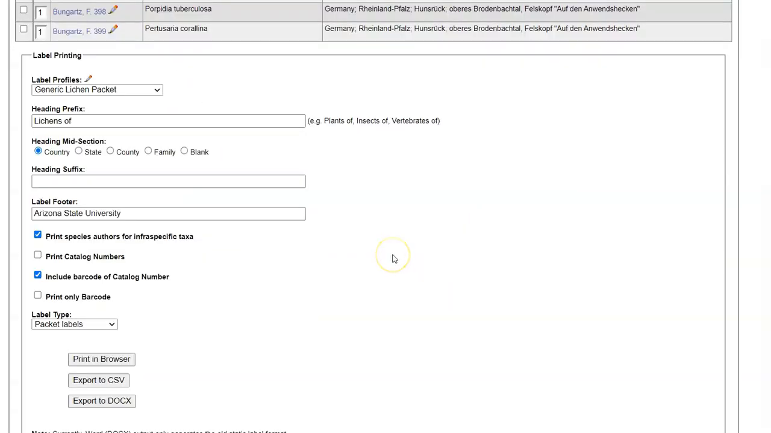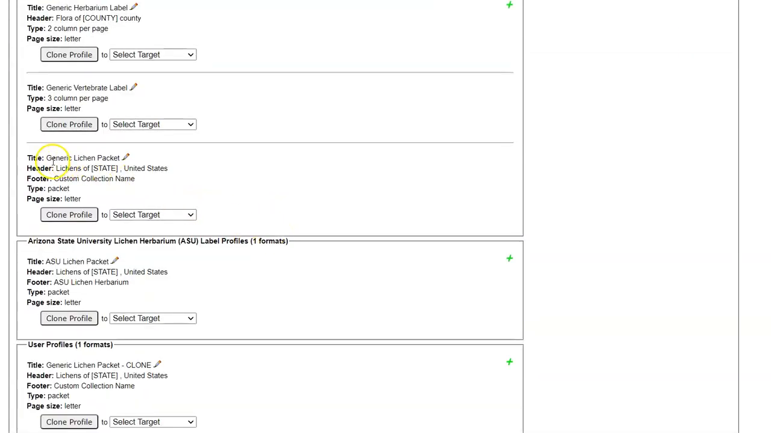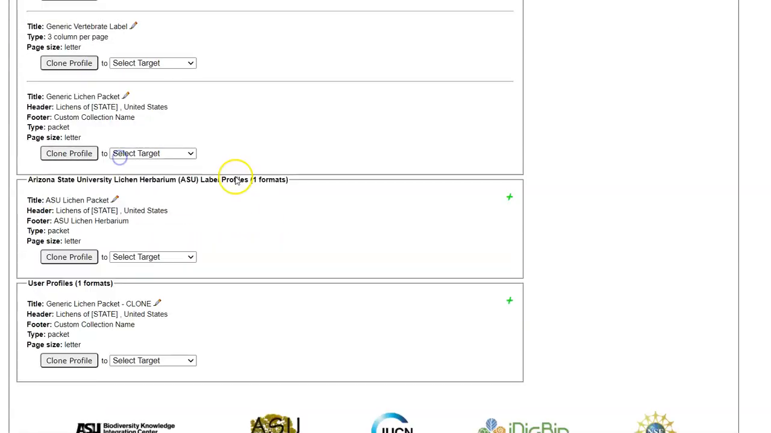If you want to make any large format changes or change which fields are visible on the packet label, then you'll want to create your own custom Lichen and Bryophyte packet label profile. To do this, return to the previous label printing page, and then click the pencil next to Label Profiles. Scroll down to where you see Generic Lichen Packet. Then you're going to go ahead and clone this either to your own personal profile or to your collection profile.